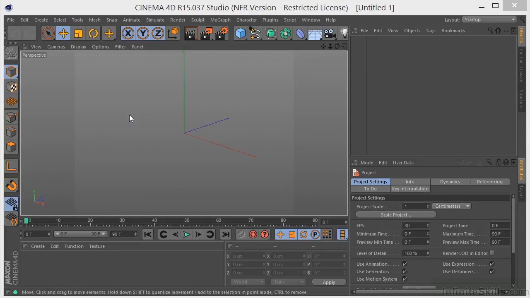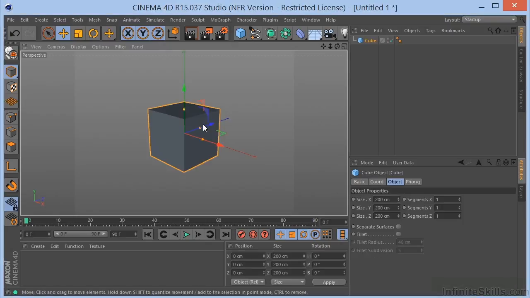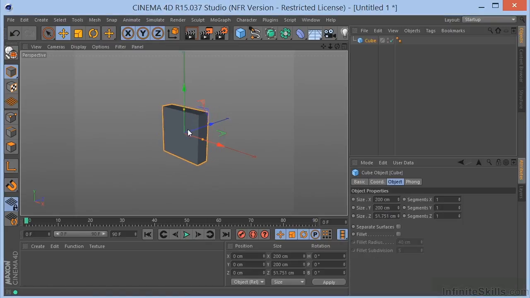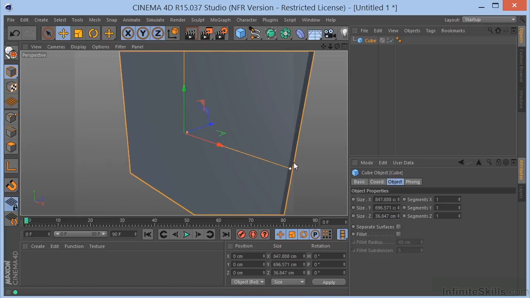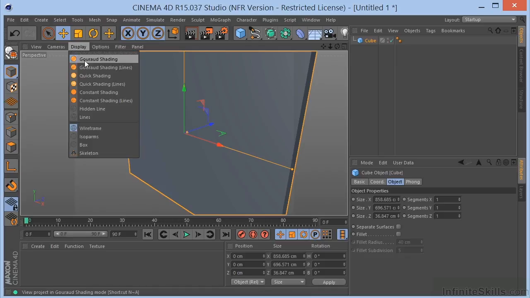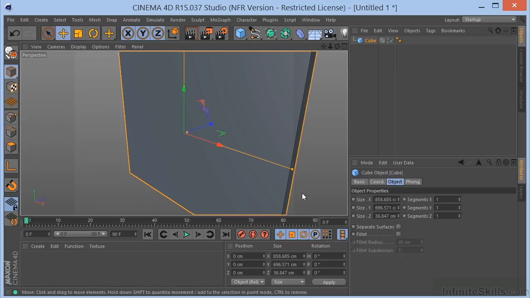Let's take a look at bump and displacement channels. So what I'm going to do first is drop a cube in the scene, and I'm going to try and make something that's going to kind of look like a wall. All right, so we'll just pull this out like this. Let's go ahead and turn on our lines so we can see what's going on.